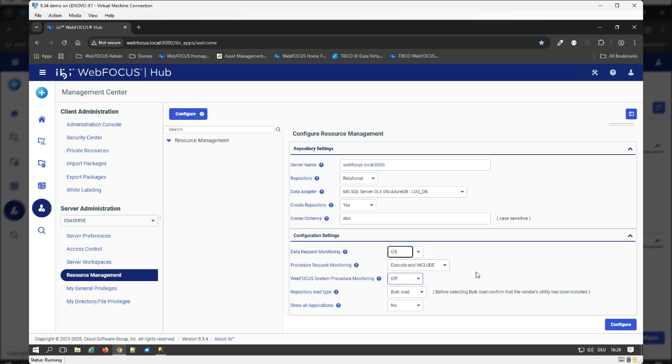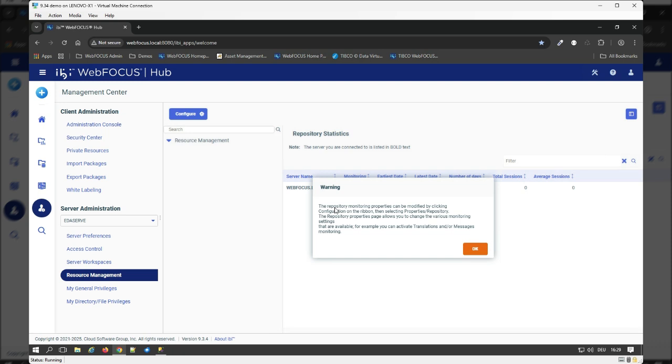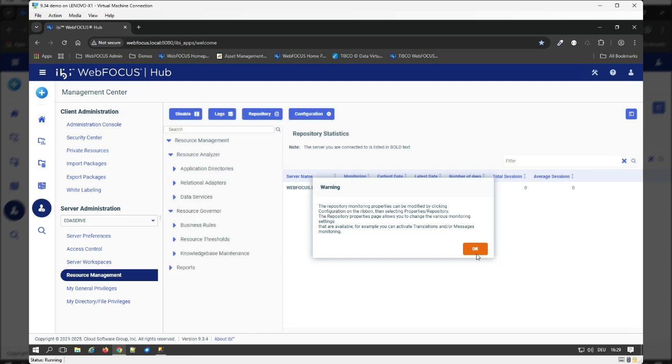We're going to turn on request monitoring, and you can make some more changes. You see here the load type is set to bulk. If you can't do bulk, you might go for table load, but again, you want to go for bulk load just because of performance reasons. Hit configure. And that's all you have to do to set up your database for Resource Analyzer. Now it's telling me it's configured.